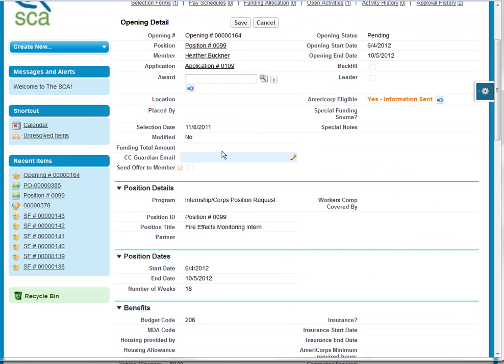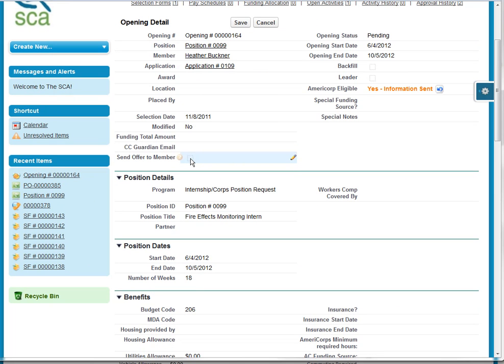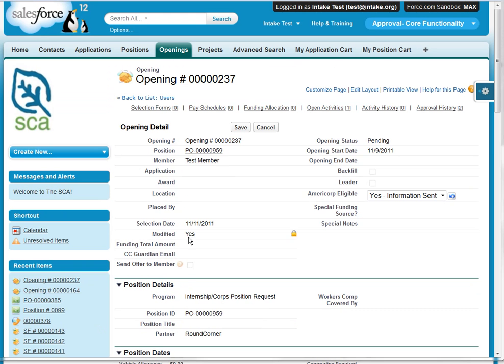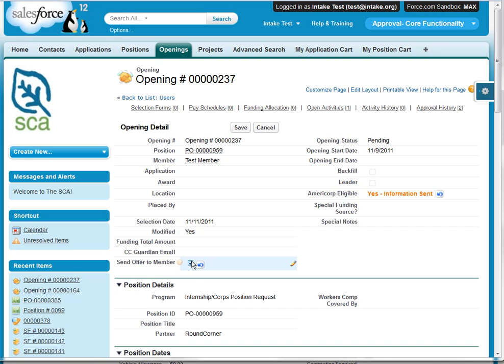I know that everything else was approved, and so I say, aha, I'm going to save this and send this offer letter to one of our members. In this case, Heather Buckner, the member who I'm going to be sending this to. Actually, better not send it to Heather. Let me get a different one. Alright, so I'm going to do this with test members, so it'll come to my email. Do that. I hit it. Check it off. I hit save.